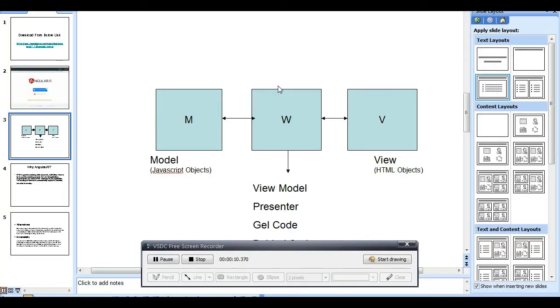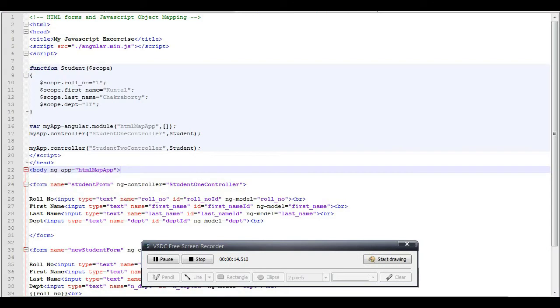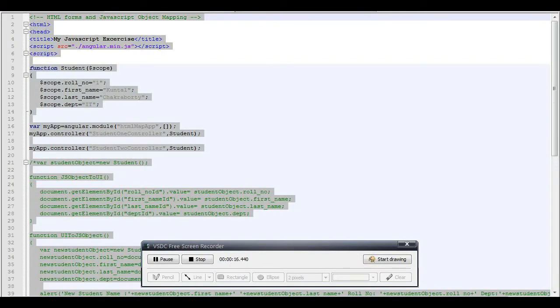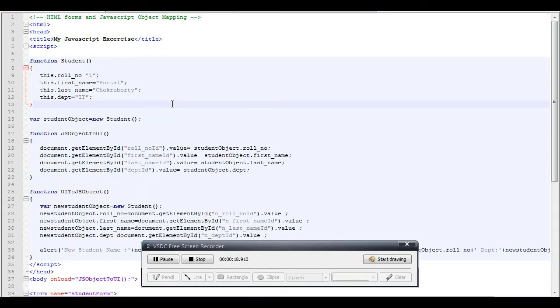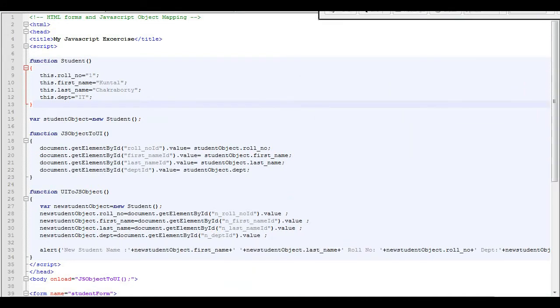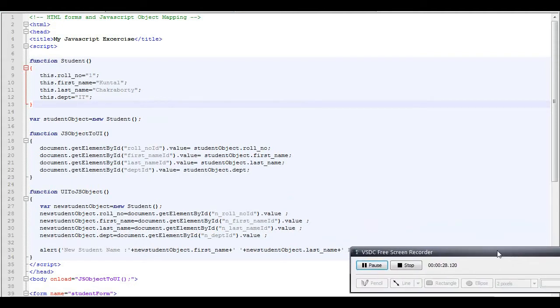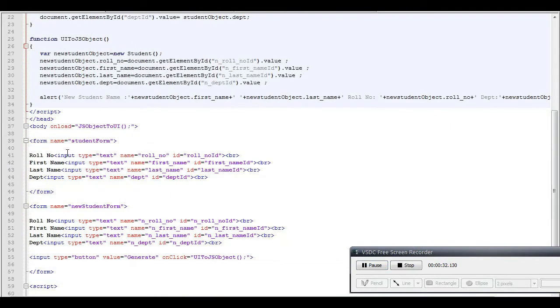Welcome. Today I will explain the basics of AngularJS. In the last tutorial, I showed how you can map HTML with JavaScript objects. So let me explain that first.